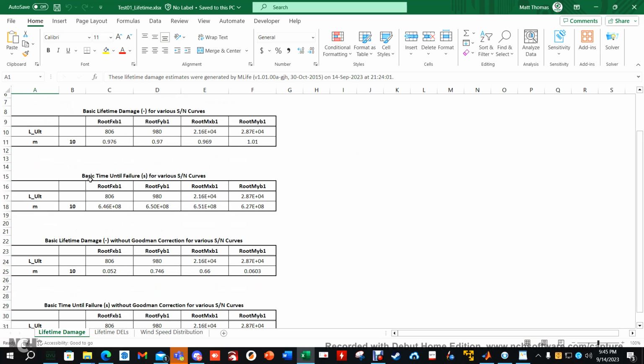So what do I mean by that? If we go to basic time until failure in seconds, we look at the root force x b1. Look how close that is, 6.46, 6.5. When I first ran this, I was getting interesting values like 5 years and stuff. So I was like, okay, what is going on? Why is it only 5 years? And then I realized what I need to do is change my max ultimate load from what I was using and increase it until I find the right times.